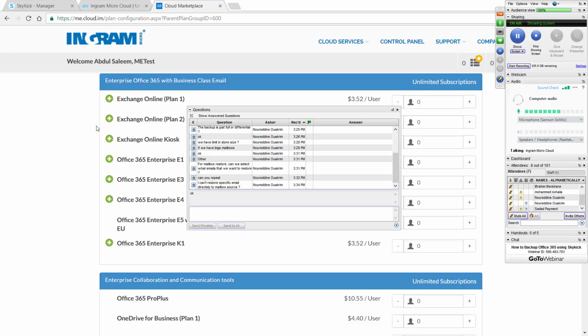I cannot restore a specific email directly to the mailbox source. No, you can do it. You can restore a specific email directly to the mailbox source. Just keep in mind the mailbox source needs to be Office 365. Let's say my email address for Office 365 is xyzabc@xyz.com. You have taken the backup, then you can restore that particular backup.